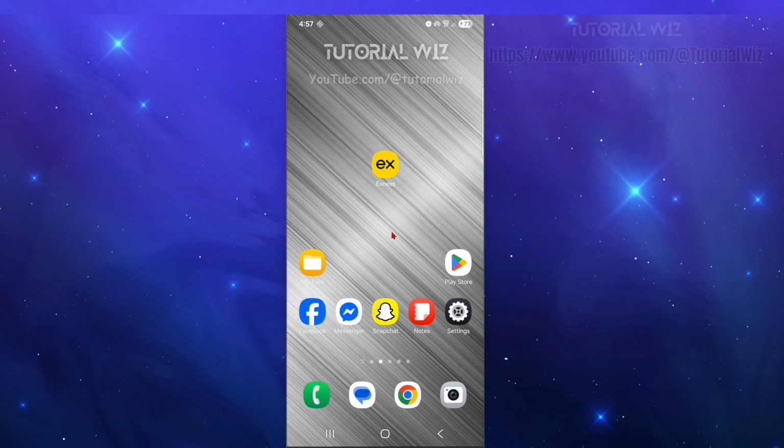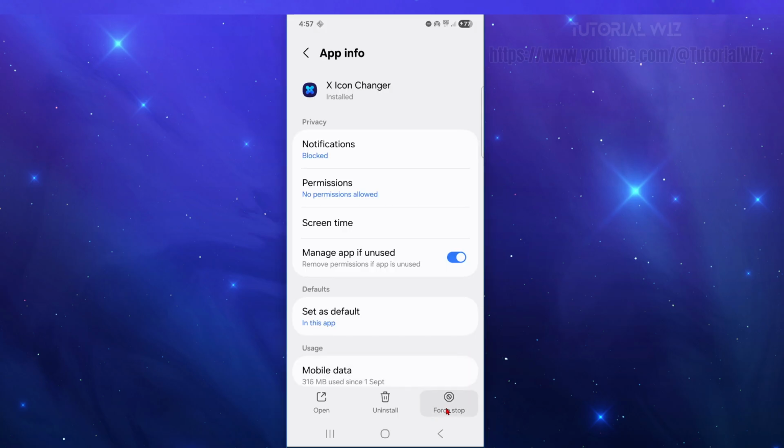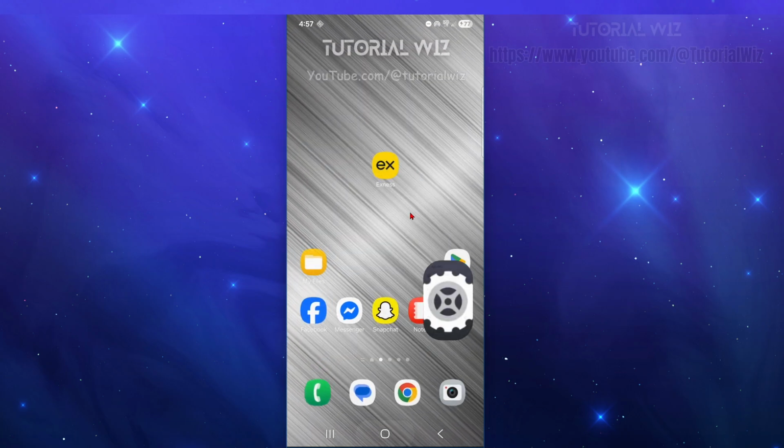Okay, so the first fix is to force close and reopen the app. So go ahead and hold down the app, click onto I, then you want to go ahead and click on force stop and then click OK and then reopen the app.